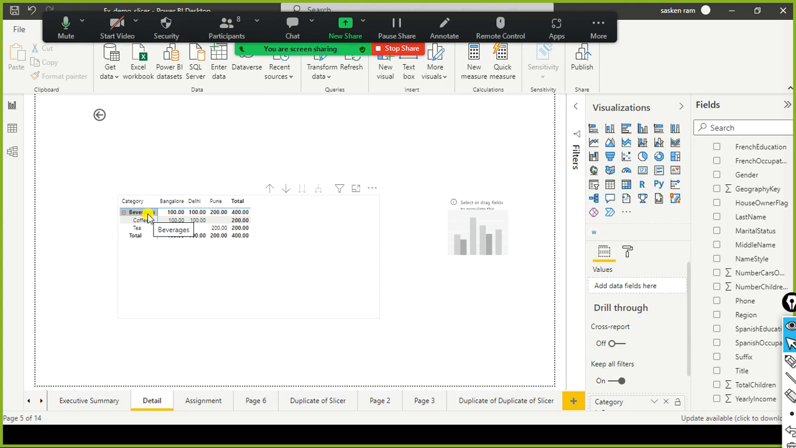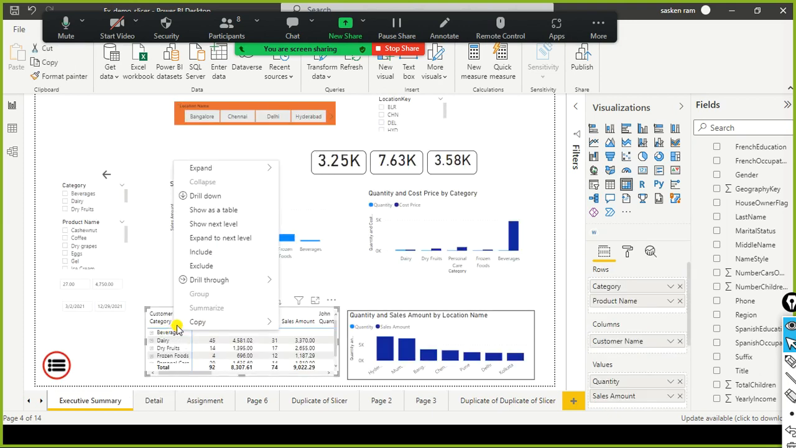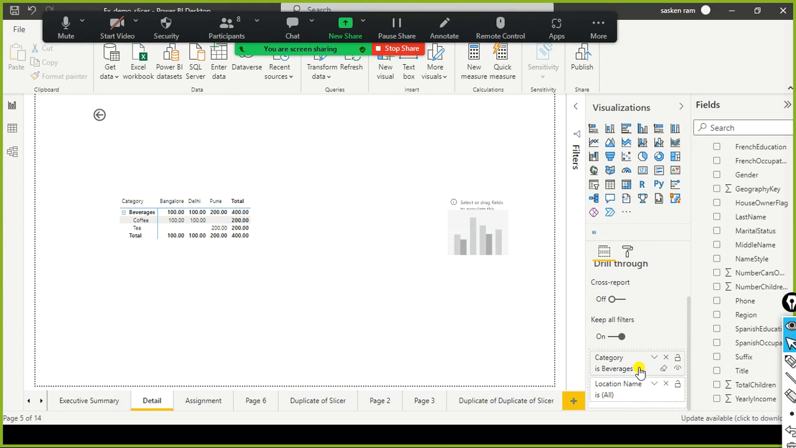When I right clicked, I got the drill through option. When I hover the cursor, I could see the page which I created, wherein the detailed report can be found, right? When I click on this, it goes to this page: under beverages, what products we sold, and city wise how much we sold, column wise total, row wise total, everything is available here. I also have another column, I just dragged and dropped location name just beneath the drill through.